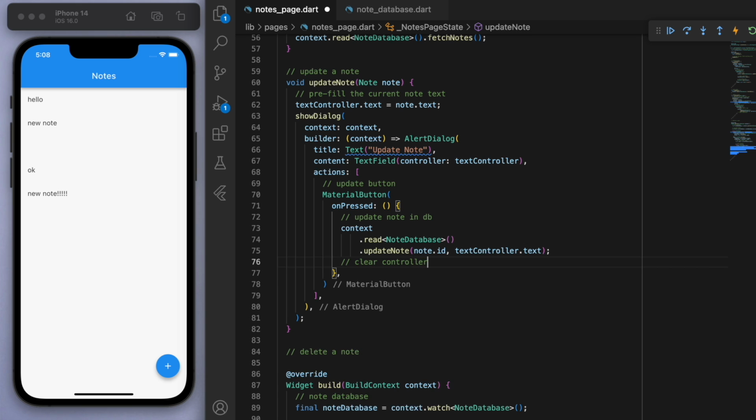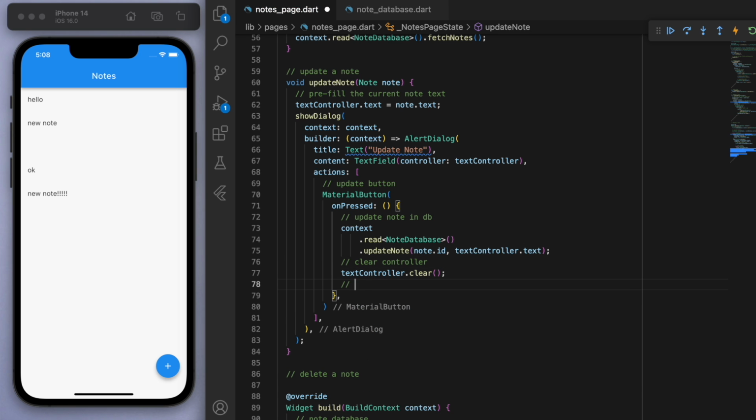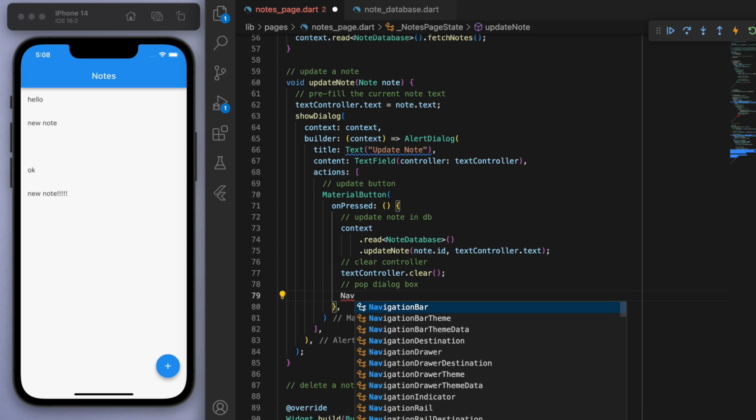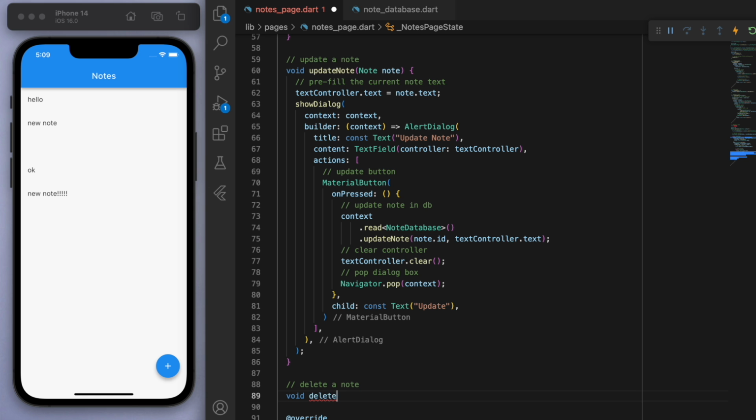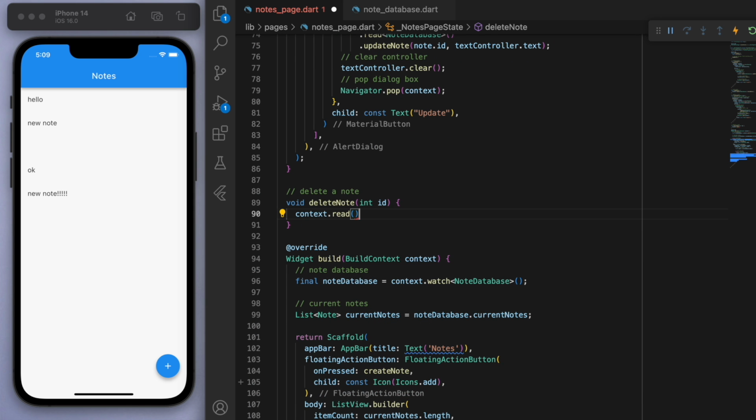We're going to clear the controller, pop the dialog. And that's pretty much it. And then let's just fill out the delete note as well. So for this one, we just need to know the ID. And then just go to the note database. And then delete.